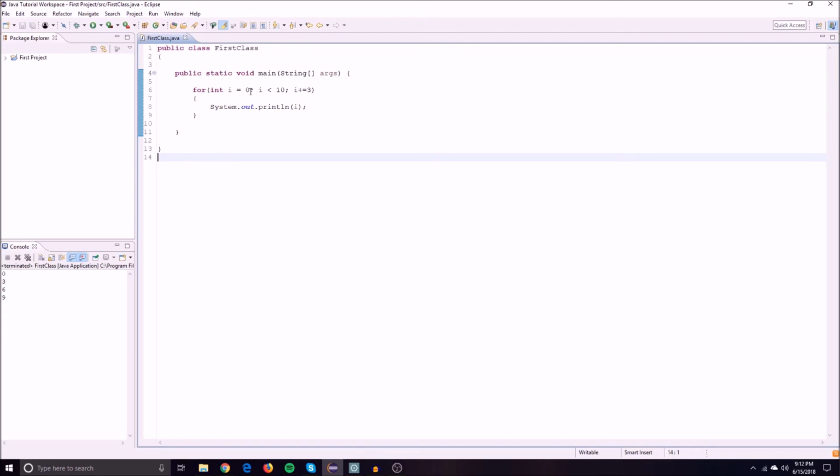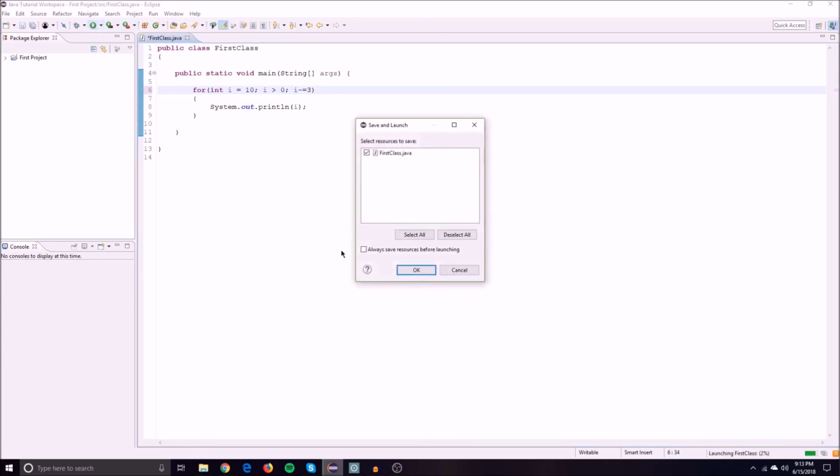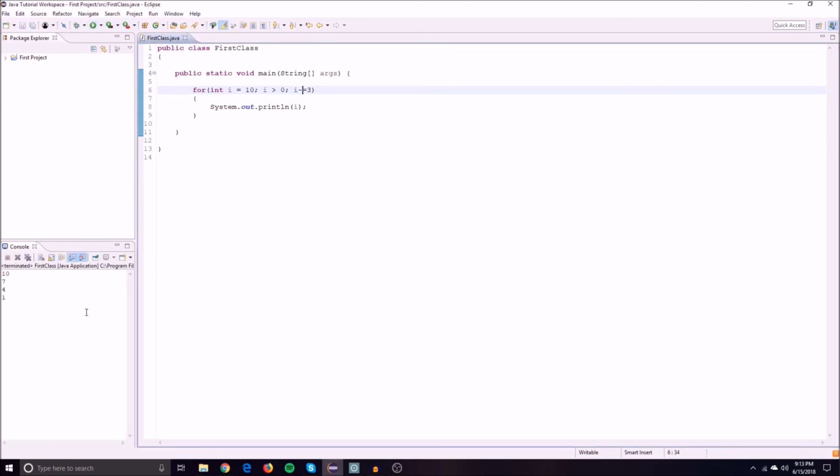If you had it the other way around, let's say you had i is equal to 10, and while i is greater than 0, and you could do i is equal to i minus 3, then you could run it and it'll print out 10, 7, 4, 1.